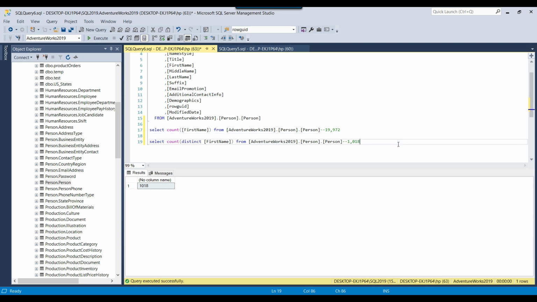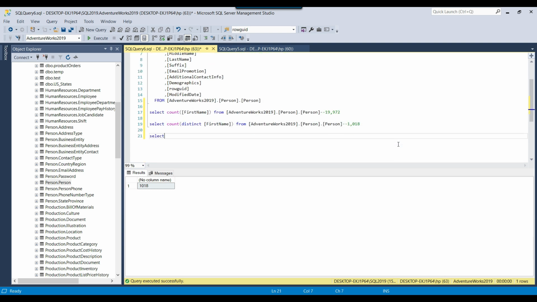Okay, so how can the GROUP BY work? You can write the query like select, and then I can copy and paste this particular table name.